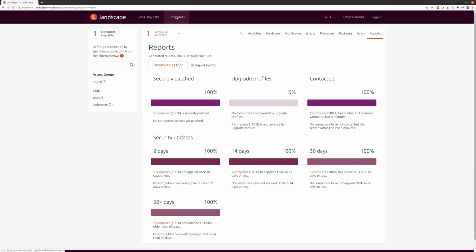And the last section in the computer section is the reports, which is a security report. So you can know if a computer has all the security patches installed. You can check if it's covered by an upgrade profile, which we will be looking at later during this demo. And so we see right now that it's not covered by an upgrade profile. So this could be problematic, because the clients could go on for weeks or months and never get an upgrade. So keeping them upgraded with an upgrade profile is preferable.